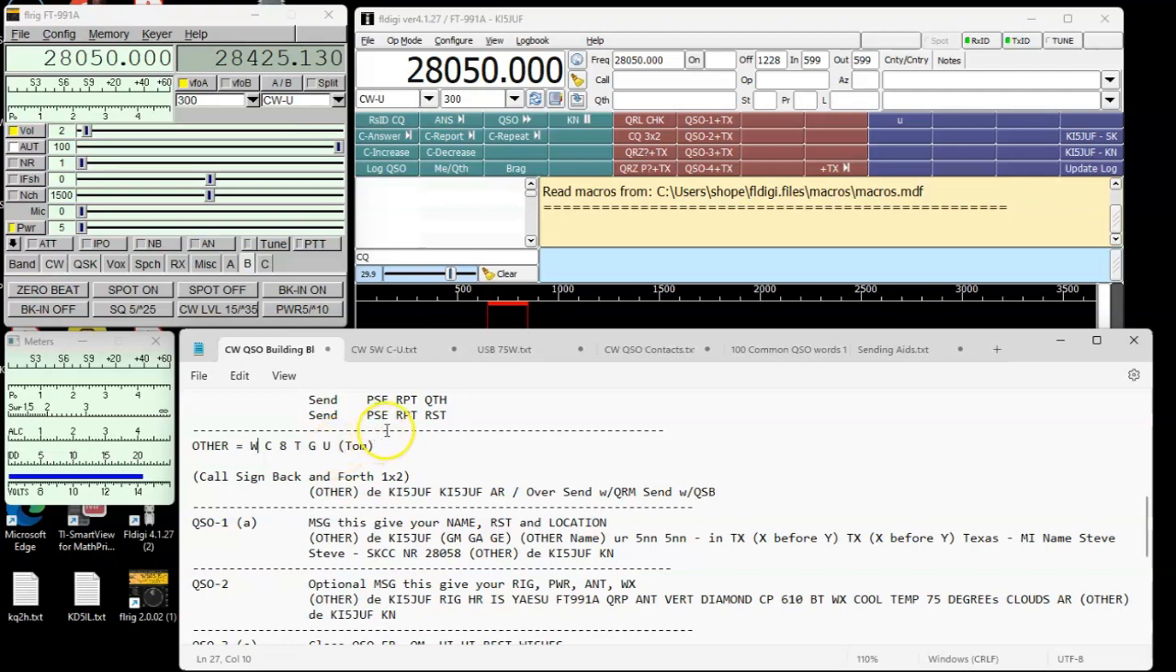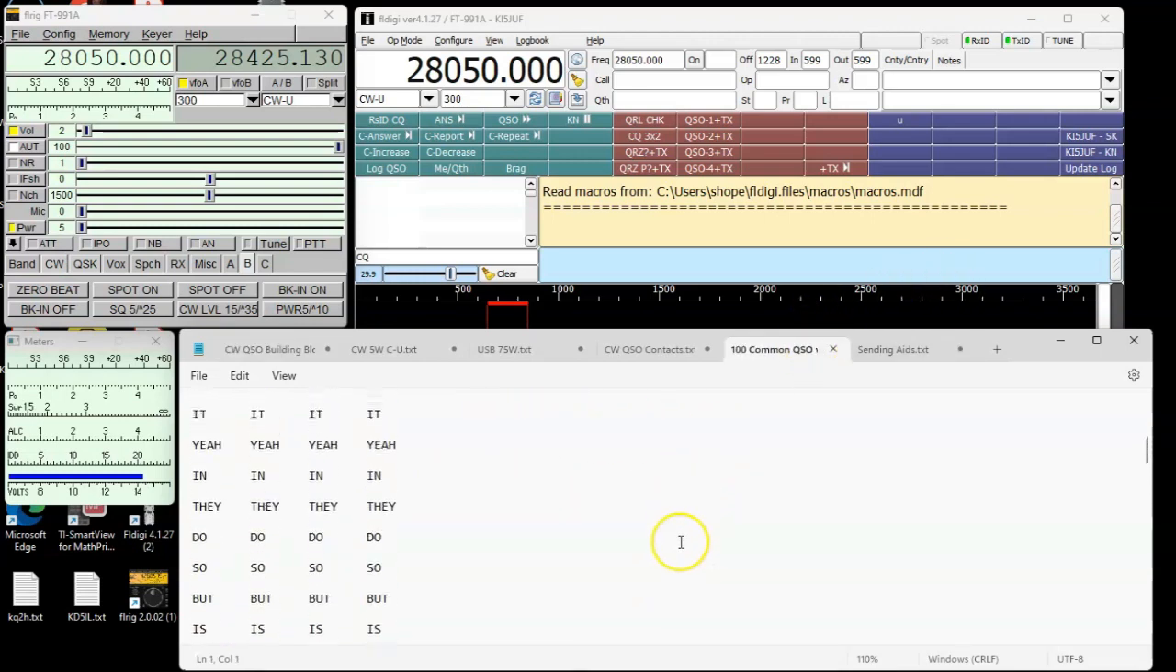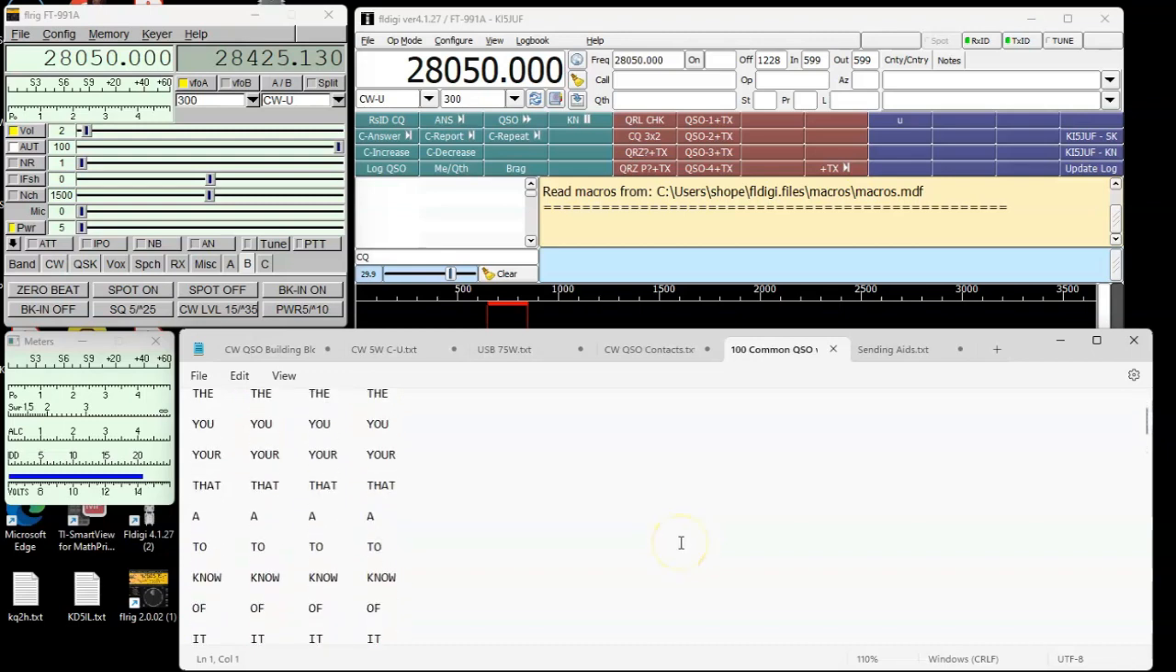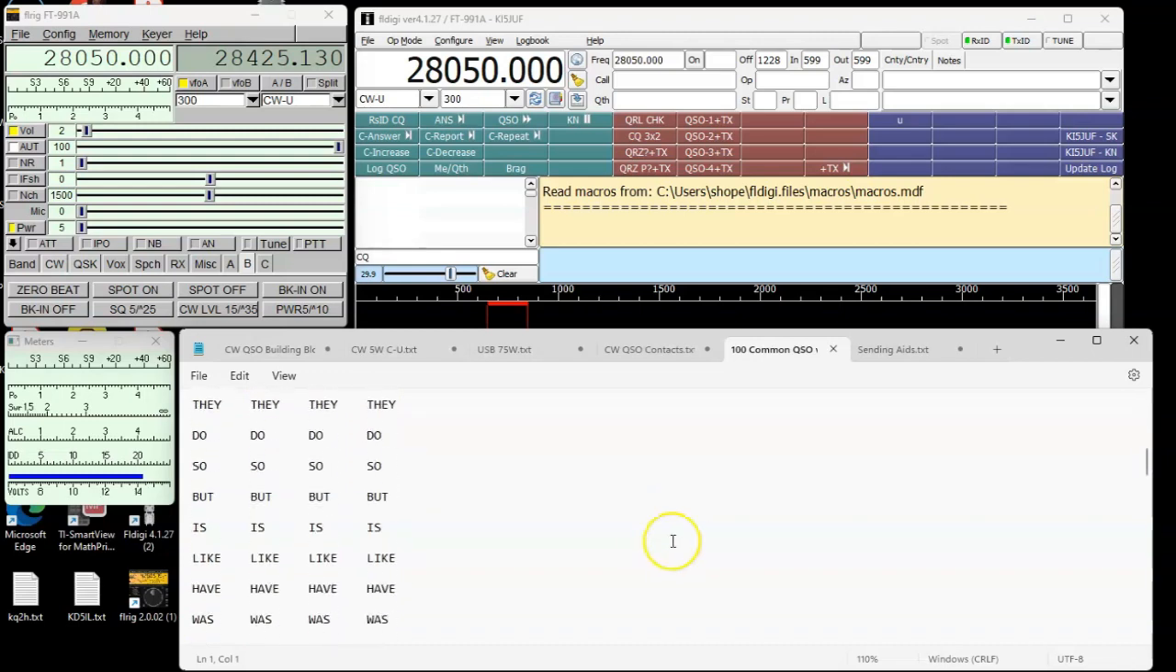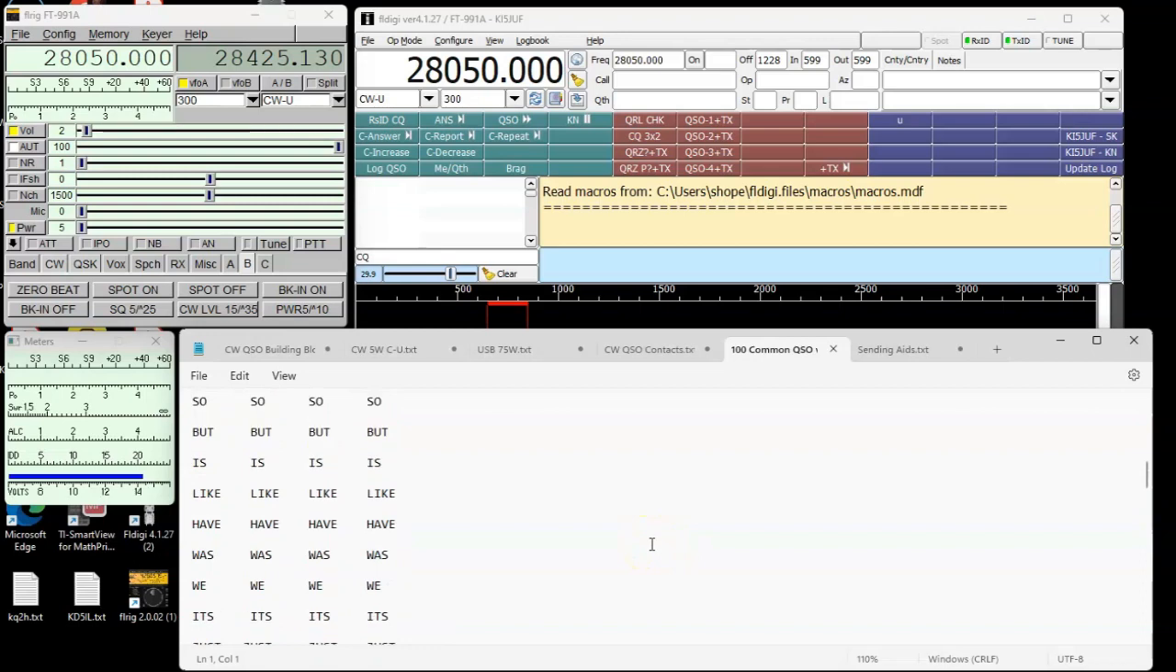It's a simple little thing that I use for sending, and I do this over and over and over, and that's kind of how I get the rhythm between my mind and my hand. So last thing I'll show you real quick, I've got a list of the 100 common words, and I'll do another video on this. I practice sending these words.